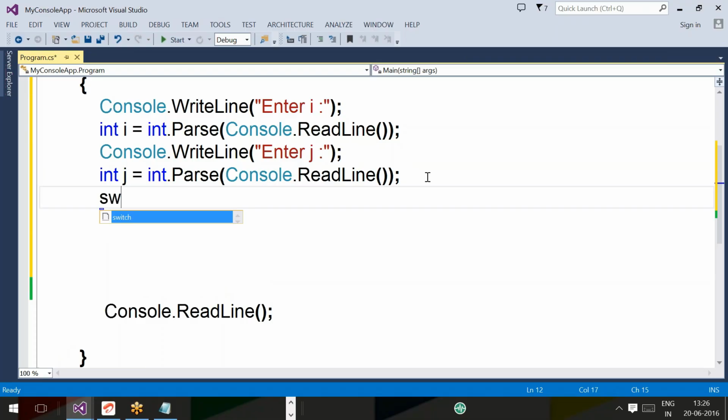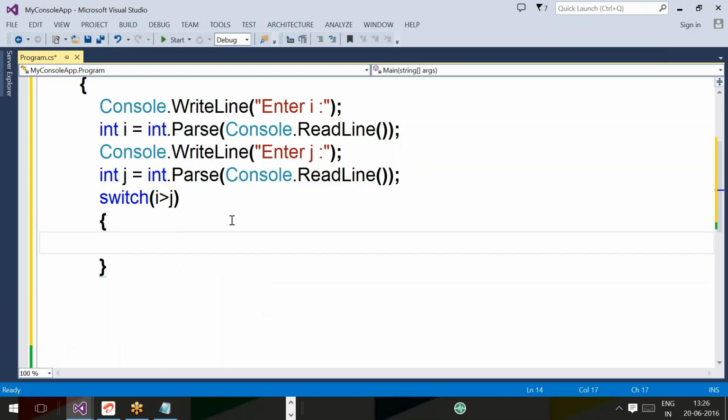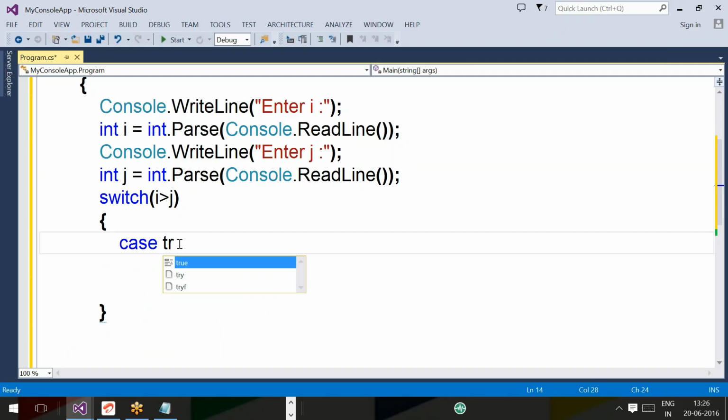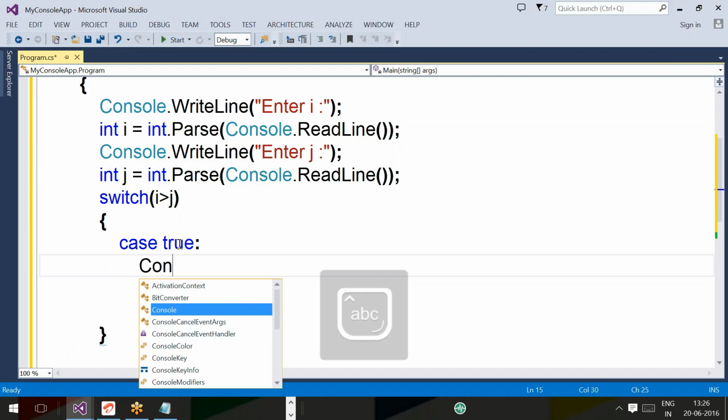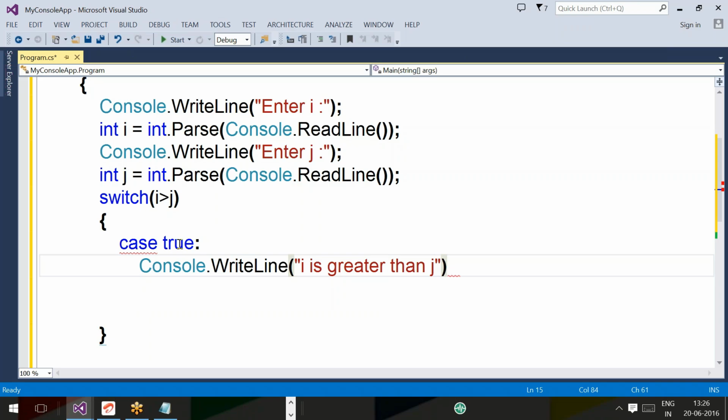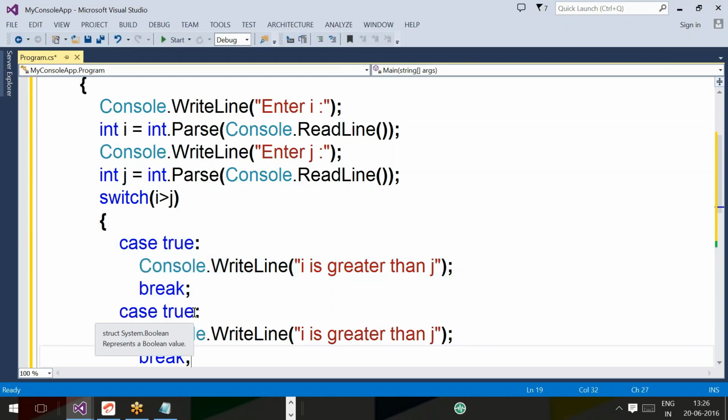Now you are going with switch. What have you written? I greater than J. Default, written or not written, guys? I know you have written default. Console dot write line, I is greater than J. Then break. Up to here you are right. Next is false.